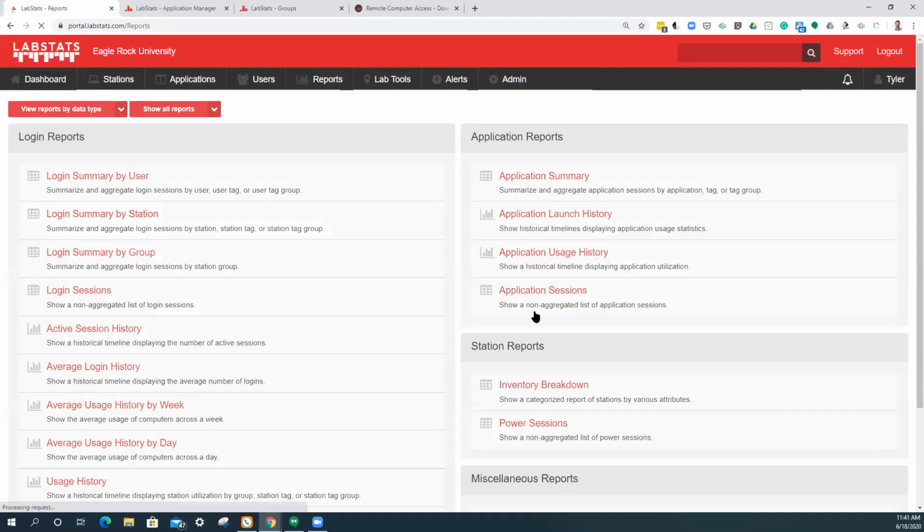Other reports, such as your application sessions report and your application usage history reports, are going to help you understand what's being used by whom and where in a slightly different way. And I would be happy to dig into those in a lot more detail if you wanted to schedule a walkthrough with me, because we can definitely help understand exactly what's being used and where.